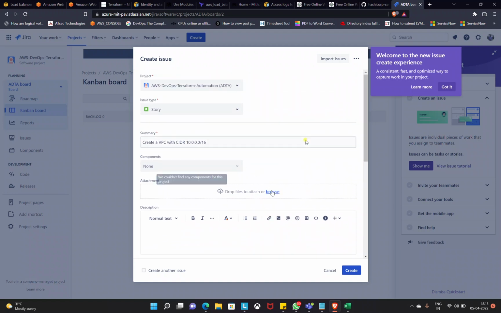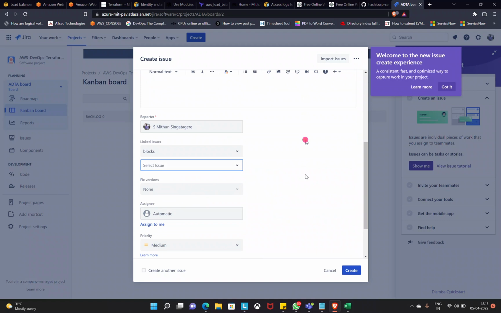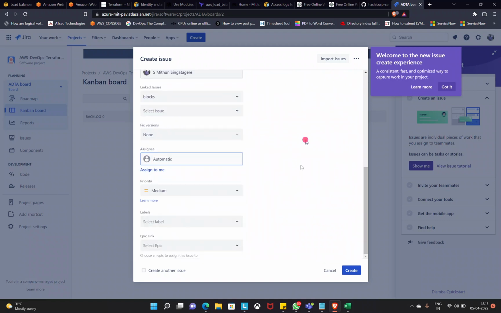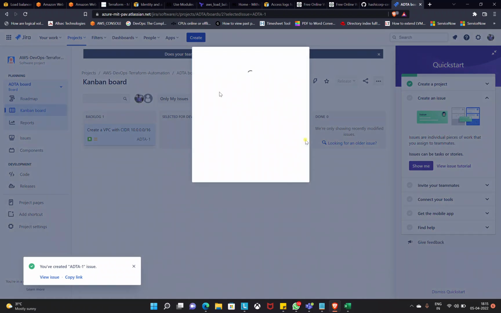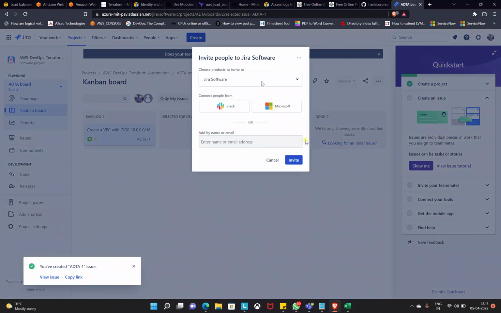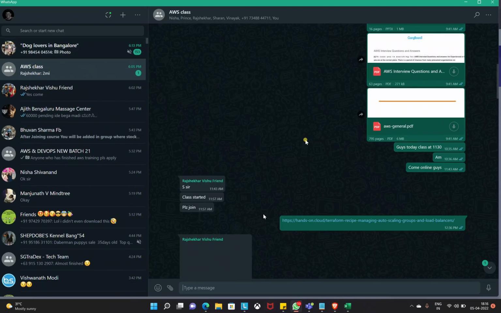They are going to assign it, so we can assign it to anyone else. Now this is an issue, and it is pending. Now let me invite people. Give me your email ID, both of you. I would like to invite a teammate here. Give me your email ID. Let me take it from here.